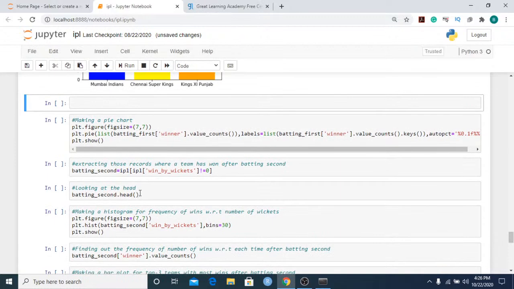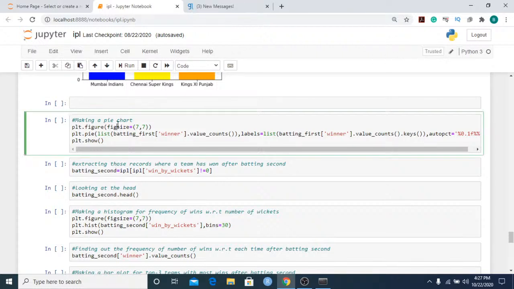Now I'd want to look at the percentage distribution of wins with respect to teams batting first. If I would want a percentage distribution, the best chart for that would be a pie chart, and that is exactly what we'll be making now. To make a pie chart, again, we'll start off by the customary thing. We'll have plt.figure. Inside this, I'm setting the figure size to be equal to 7,7.